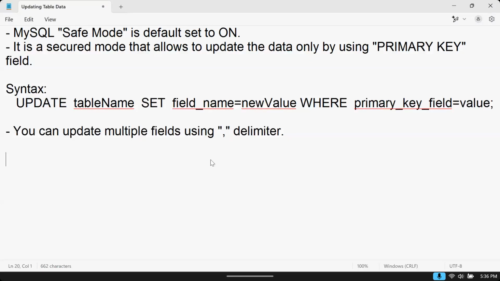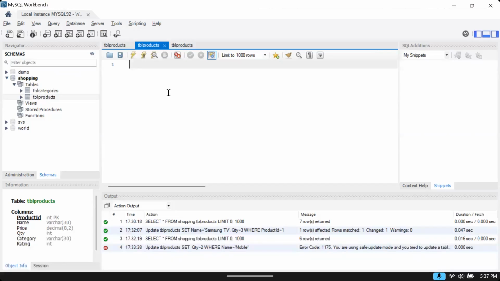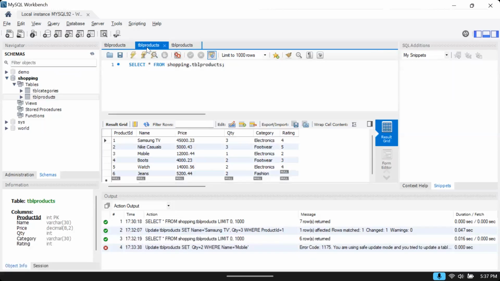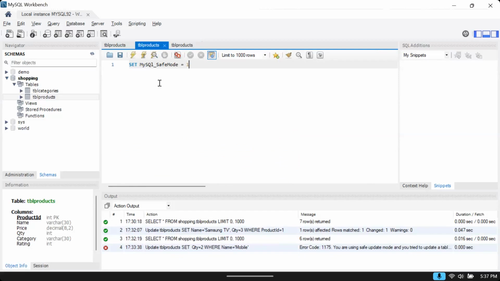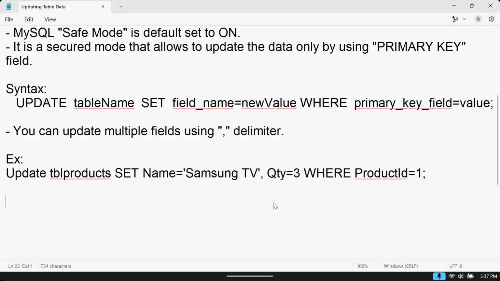So you need to set the primary key field. First syntax example is this one. Previous example I will give. This example we will do after modification. This is before modification. This is the command. This is the example.